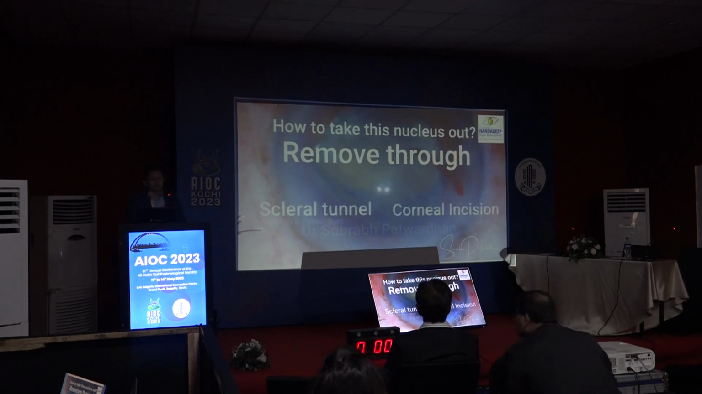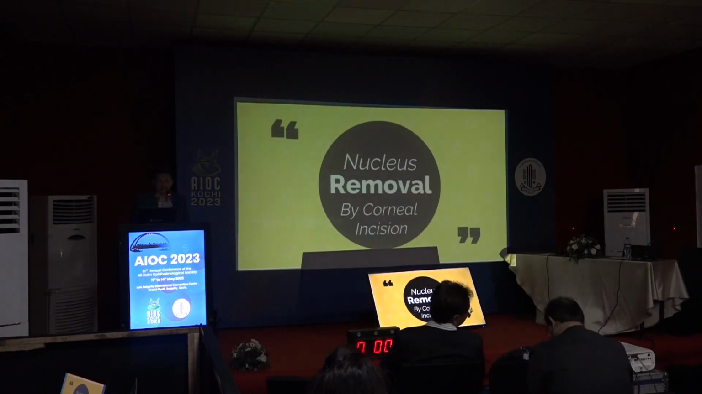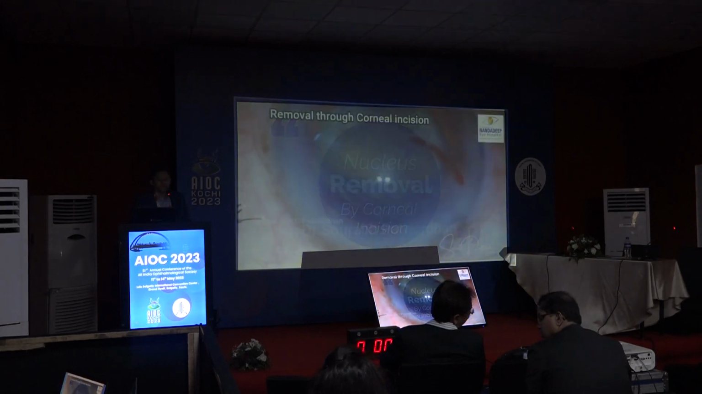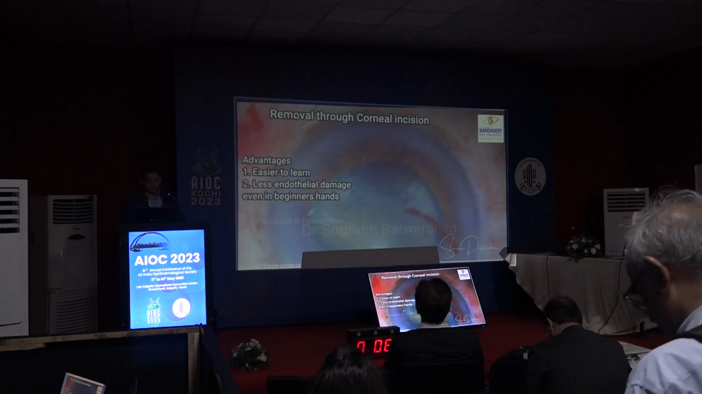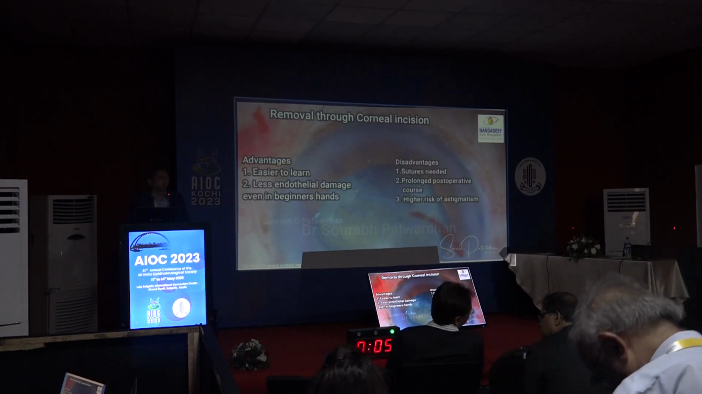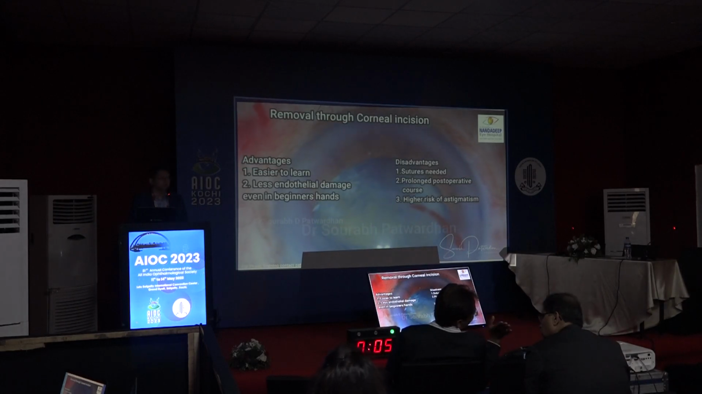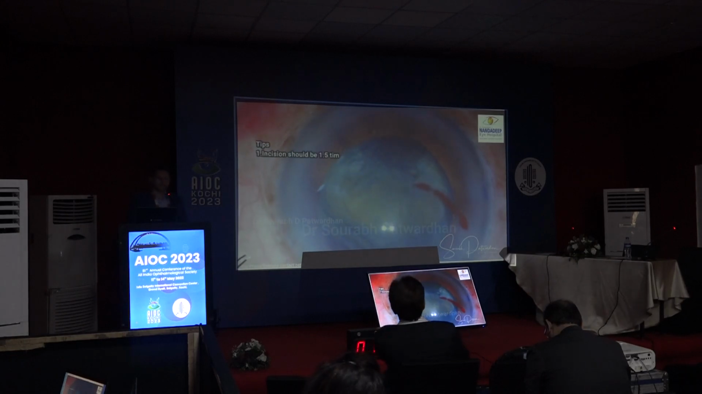So we have two options. Either we can take it out through the scleral tunnel or through the corneal incision. Now, through the corneal incision is easier to master if you are not used to SICS surgery. But again, there will be problems such as you have to give very good sutures, and prolonged suture management is required to give a good refractive outcome in these cases.